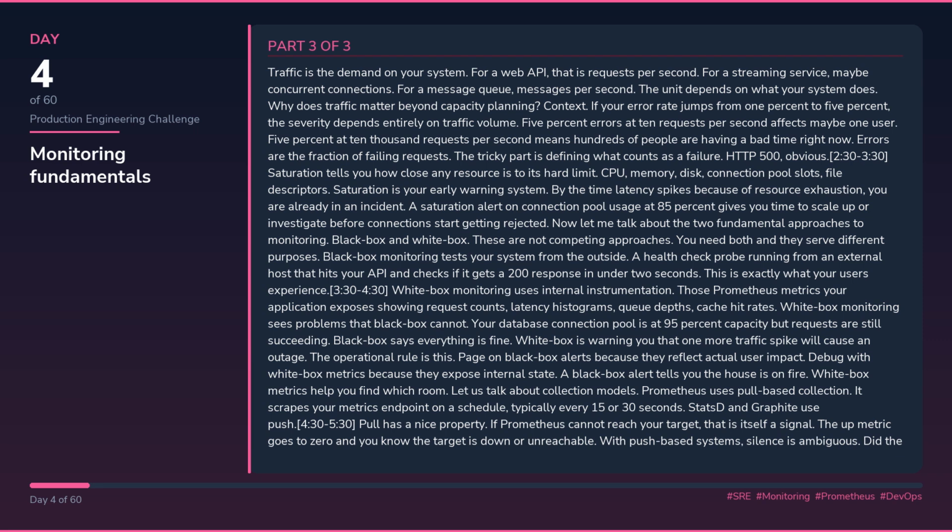Saturation tells you how close any resource is to its hard limit. CPU, memory, disk, connection pool slots, file descriptors. Saturation is your early warning system. By the time latency spikes because of resource exhaustion, you are already in an incident. A saturation alert on connection pool usage at 85% gives you time to scale up or investigate before connections start getting rejected.